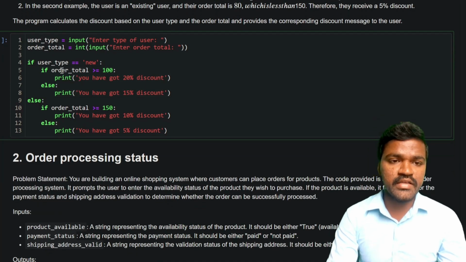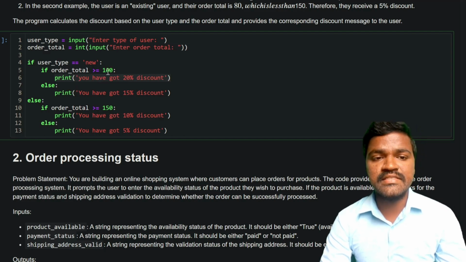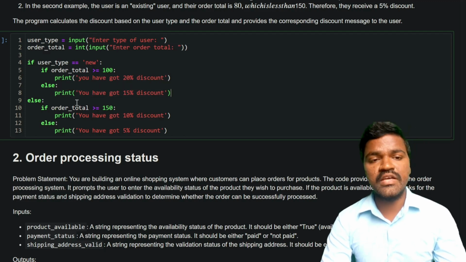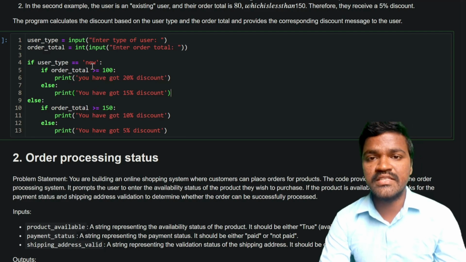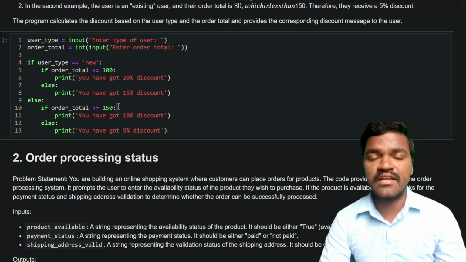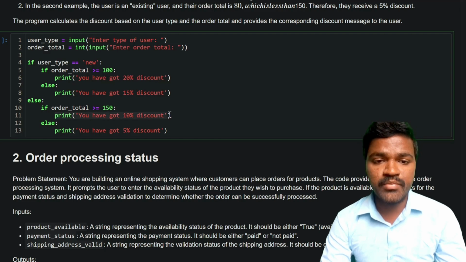If the order total is greater than $100, we will enter this block and give the 20% discount. Else, if the order is less than $100, we will enter this block and give 15% discount. If the user is not a new user, if the user is an already existing user, we will go to this if block and check if the order total is greater than or equal to $150. At that time, we will give 10% discount.